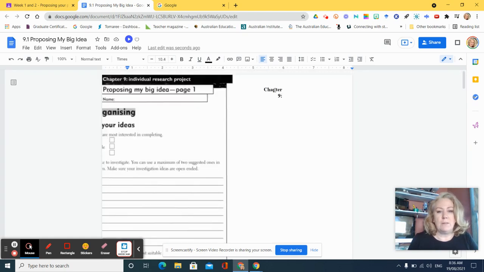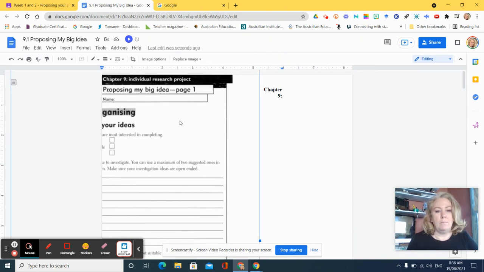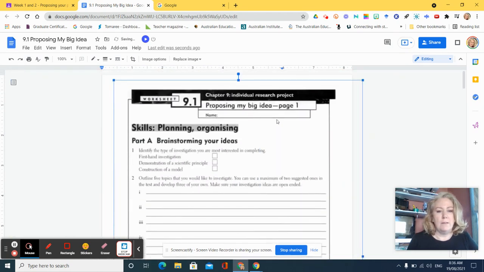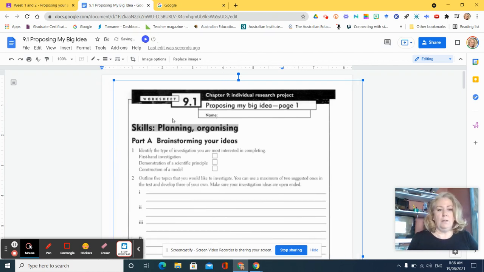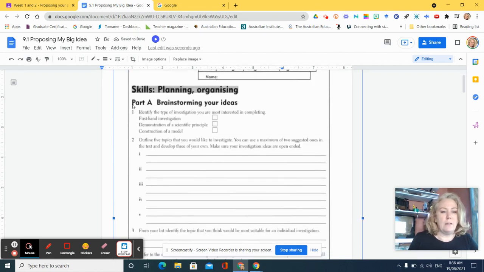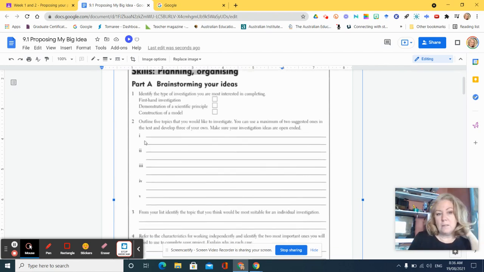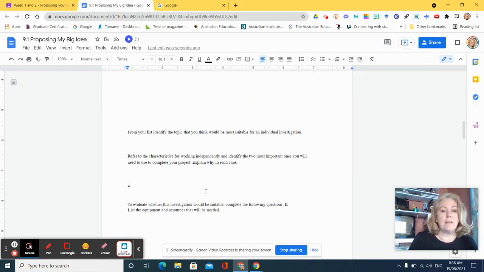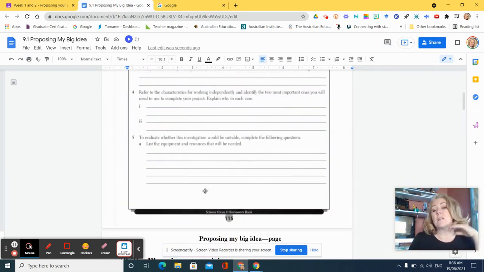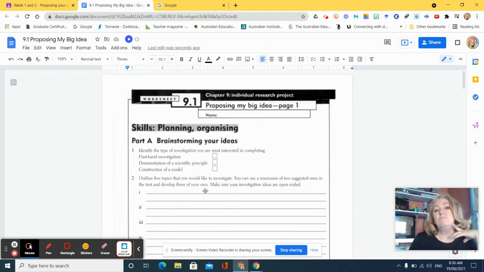So if I get rid of this, if I move this across so you can actually see the full image. Okay, so yeah, see how it's part A, brainstorming your ideas, identify types of investigation. So it's what it's doing. Actually, that's really clever. That's not bad, Google Docs. That's not bad.